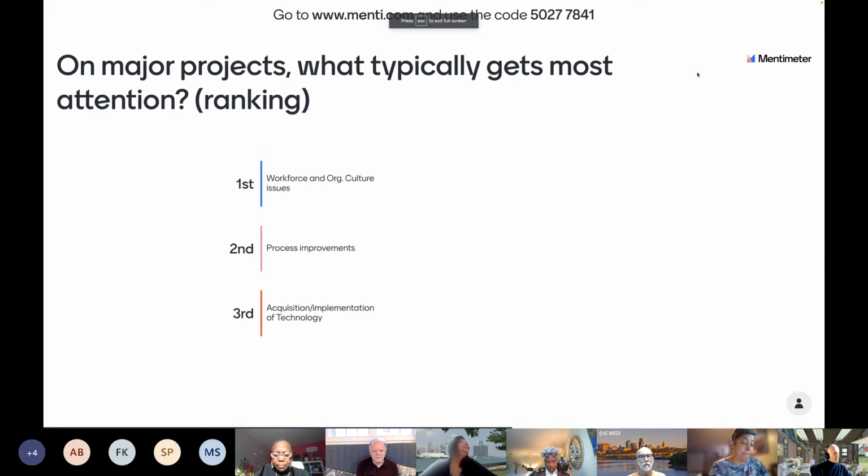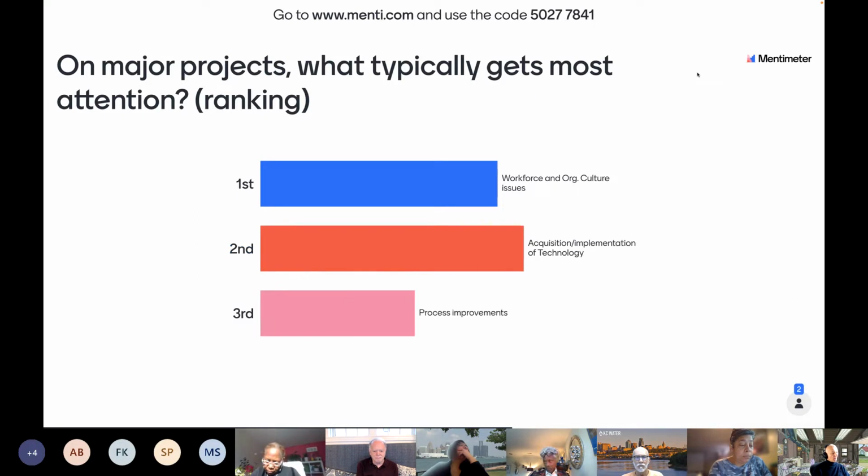In your experience on major projects, what typically gets most attention? What do you observe when people have a big project? What do they think about, talk about most? These are the three aspects of our overall model for the organization: people, process, and technology.